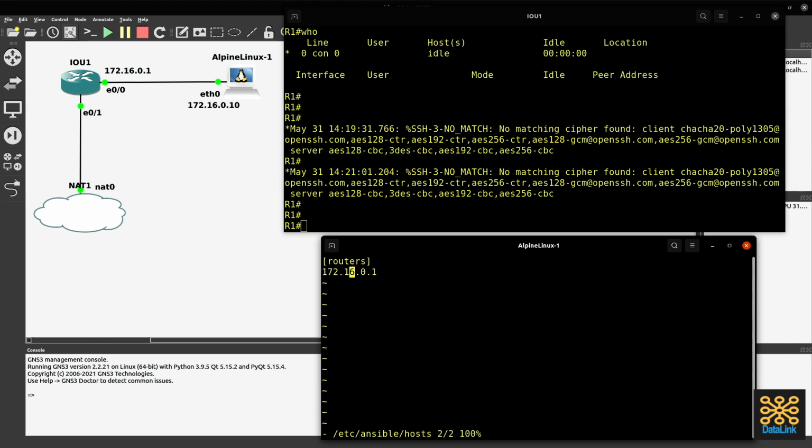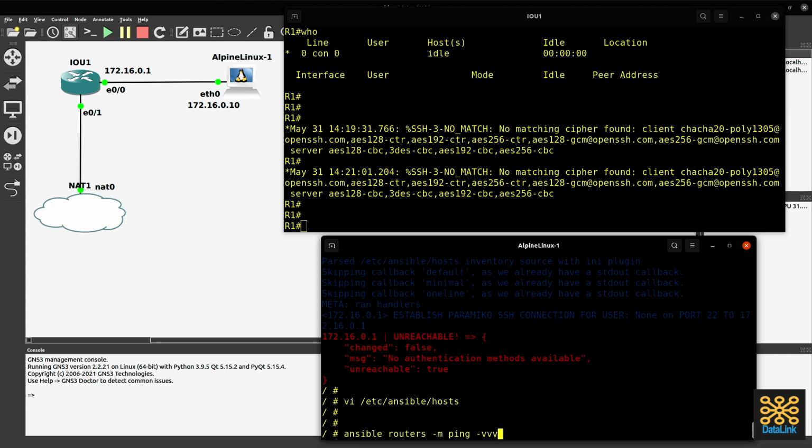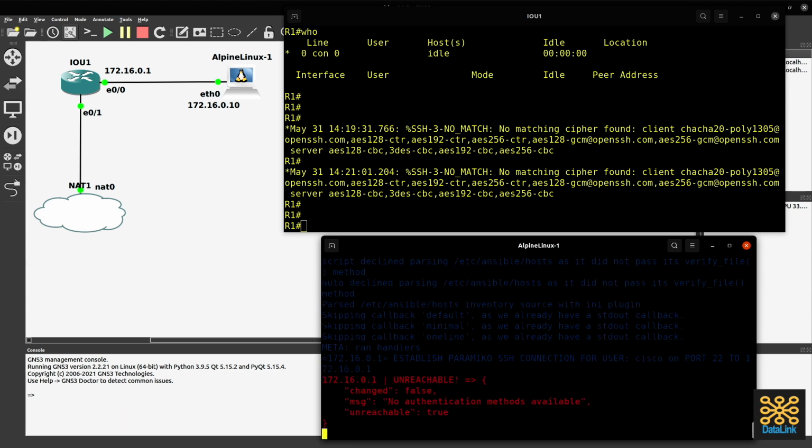All right, so we need to add these keywords here: ansible_user. The user is cisco. Yep. Let's execute this again. No authentication method available. Okay, now we have paramiko connection for user cisco, port 22.